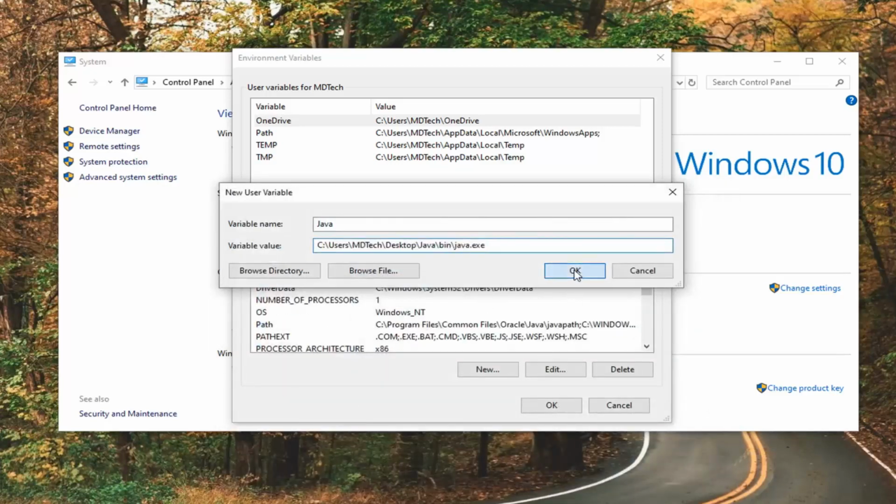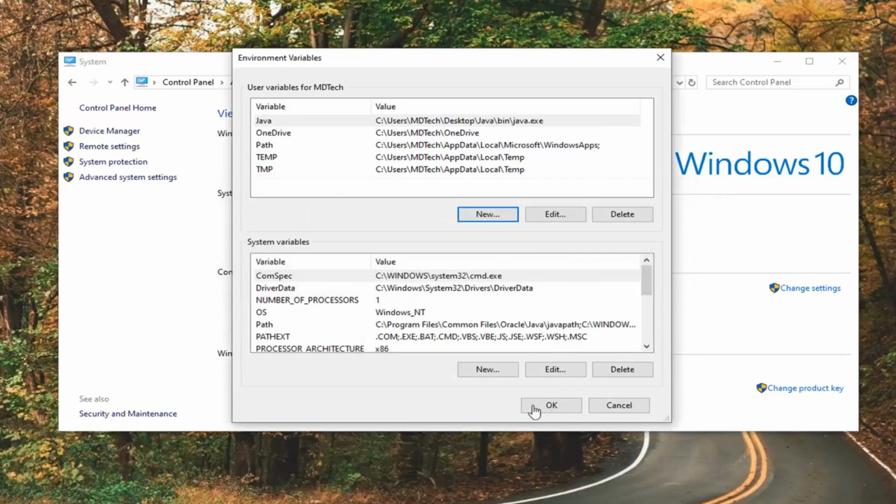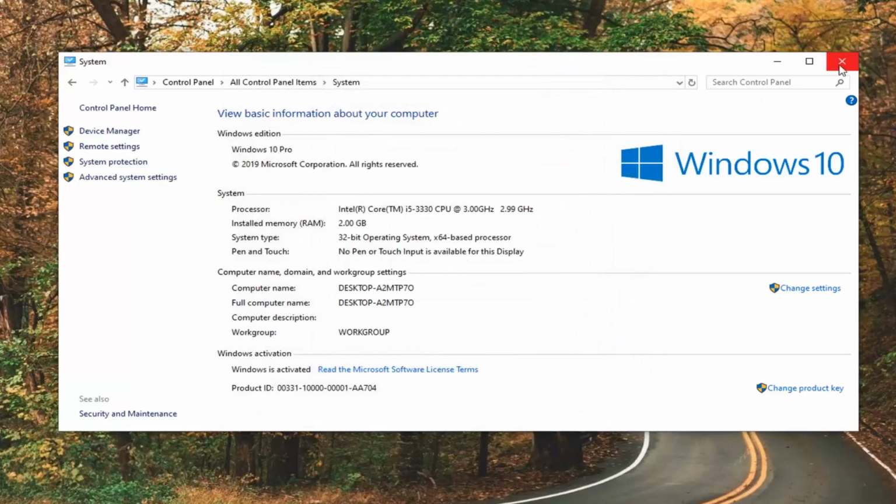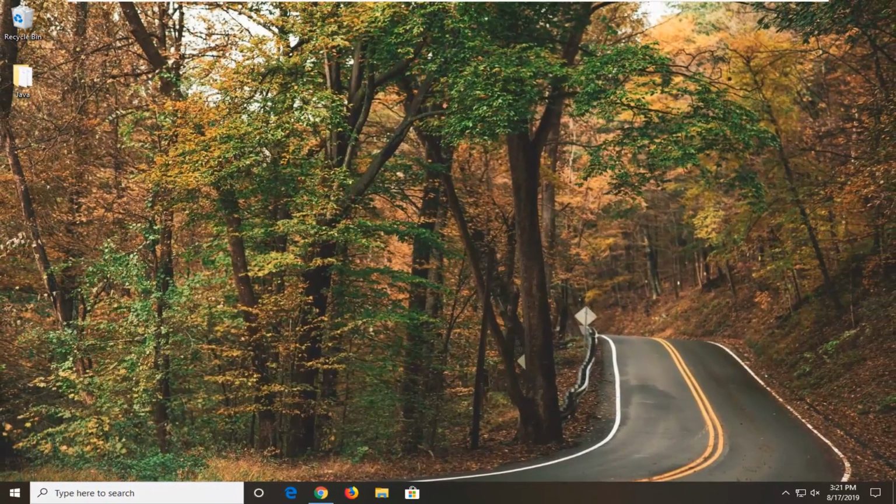And then select OK. Now that you're done with that, go ahead and select OK again, close out of there, select OK once more. You can close out of here, and that should honestly be about it.